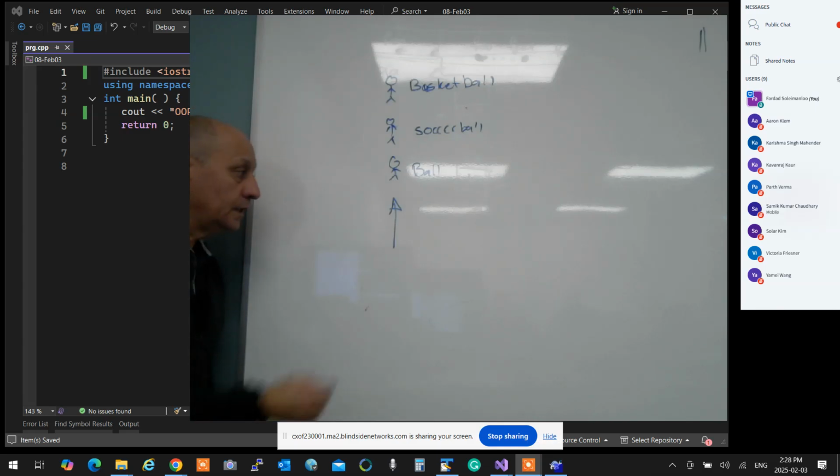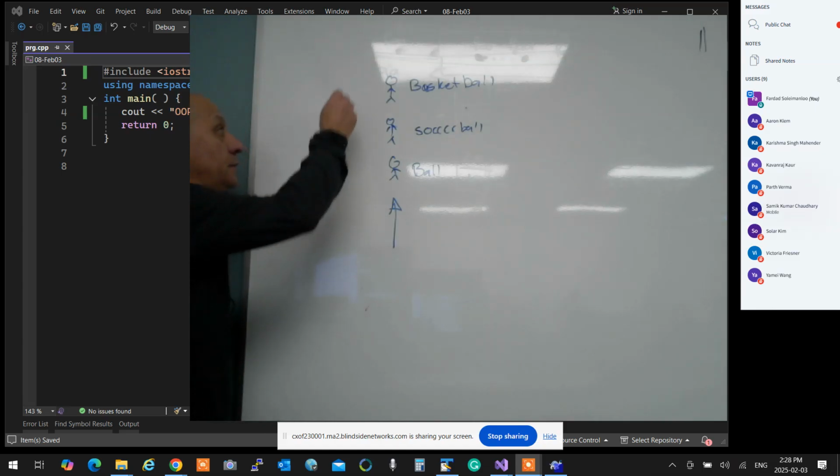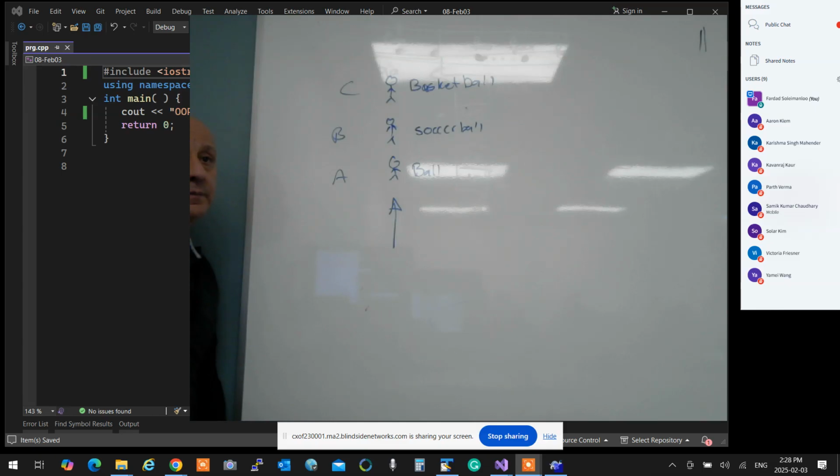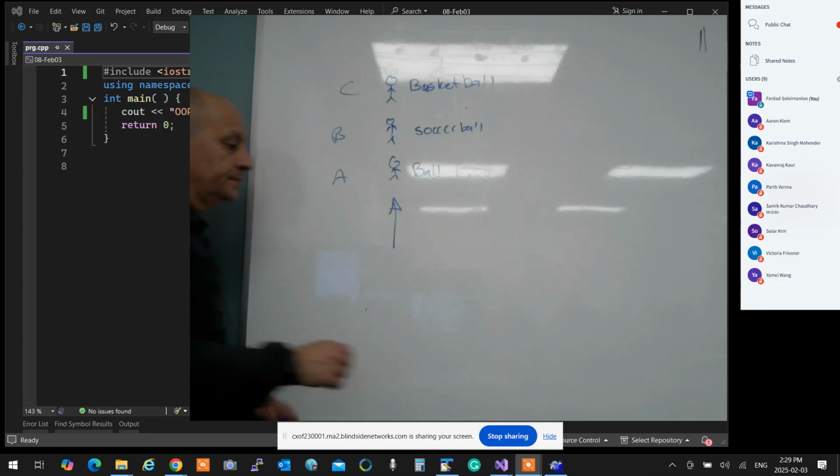If I throw a soccer ball, who's going to catch it in here? And this is person A, person B, person C. If I throw a soccer ball, who's going to catch it? A. B will never get anything. Because if I throw, I don't know, a marker, nobody's going to catch it. But any type of ball I pass, the first one's going to catch. So I did not set these things properly. I should set them properly.